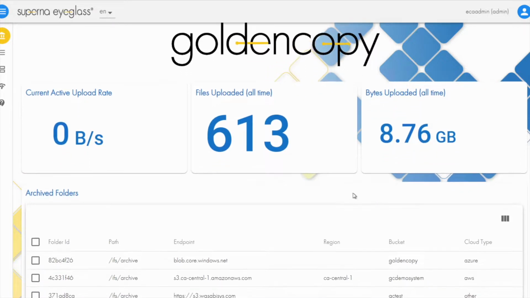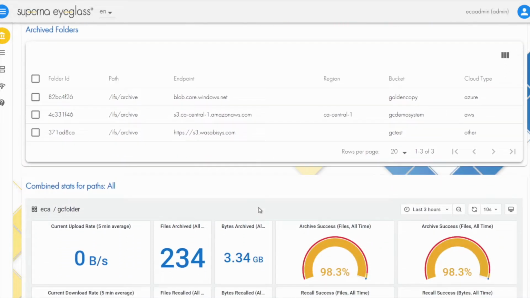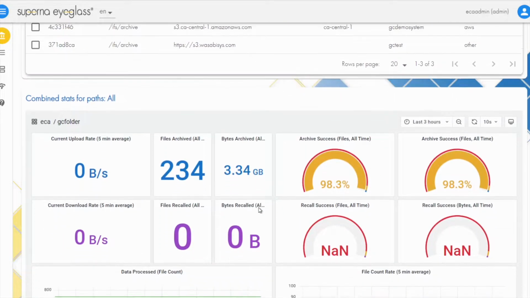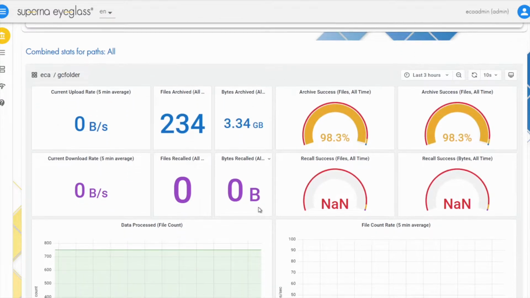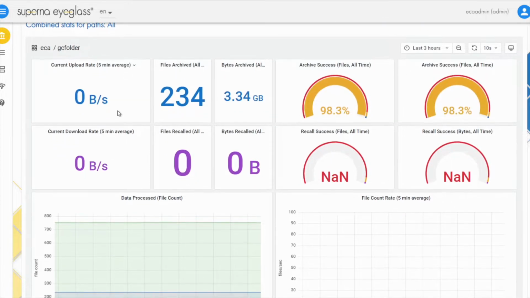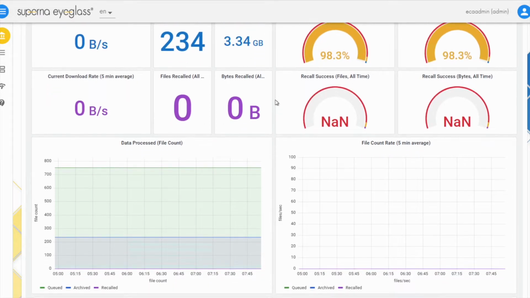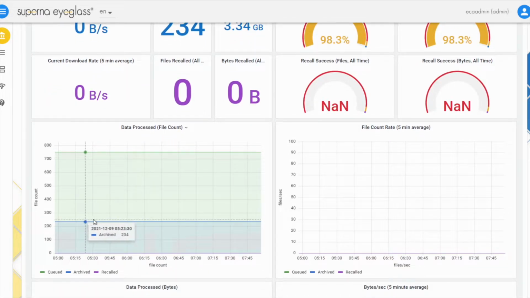If we scroll down, we can see we got 3 folder definitions, one for Azure, AWS, and one for Wasabi. If I keep scrolling down, what we'll see is a stats section. So files archived, a rate if there's an active copy going on for a current upload. Current download would be a recall, and you can see the various success all-time counters up here. There's a histogram or a real-time graph showing archive data over time, and a file count.